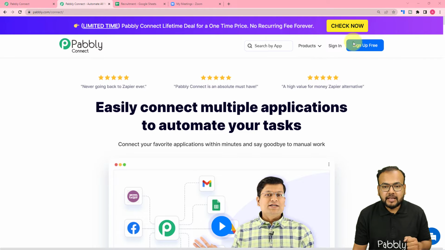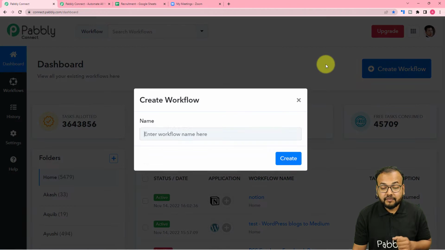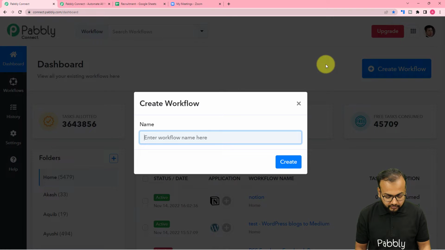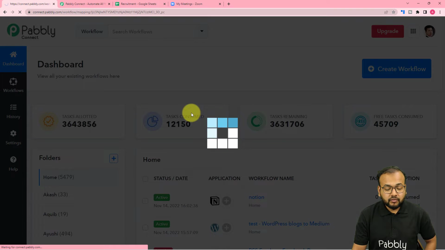Okay, so you can just sign up right now, and after that you have to log in or sign in and reach the dashboard of Pabbly Connect like this. And here you have to click on this create workflow button to set up the automation workflow. So guys, here you can give a suitable name to this workflow as well. So I am just giving the name as recruitment process automation. And after giving the name, just click on this create button and you can see your workflow page is getting ready here.